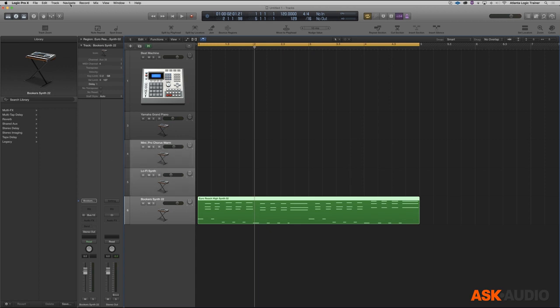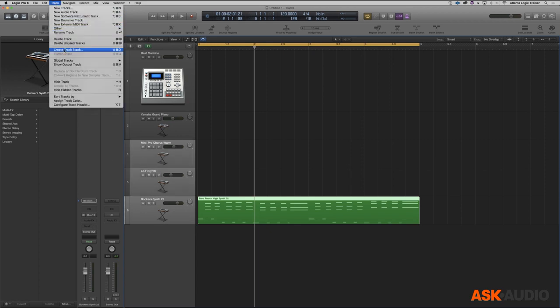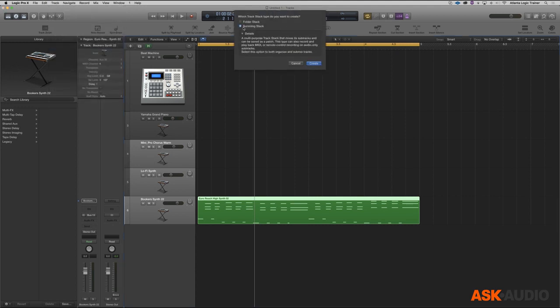To put them in a track stack, I can go to Track, Create Track Stacks, or the shortcut is Shift Command D. Then you need to choose what type of track stack you want. Today we just talked about summing track stacks. We'll talk more about folders when we get into mixing.